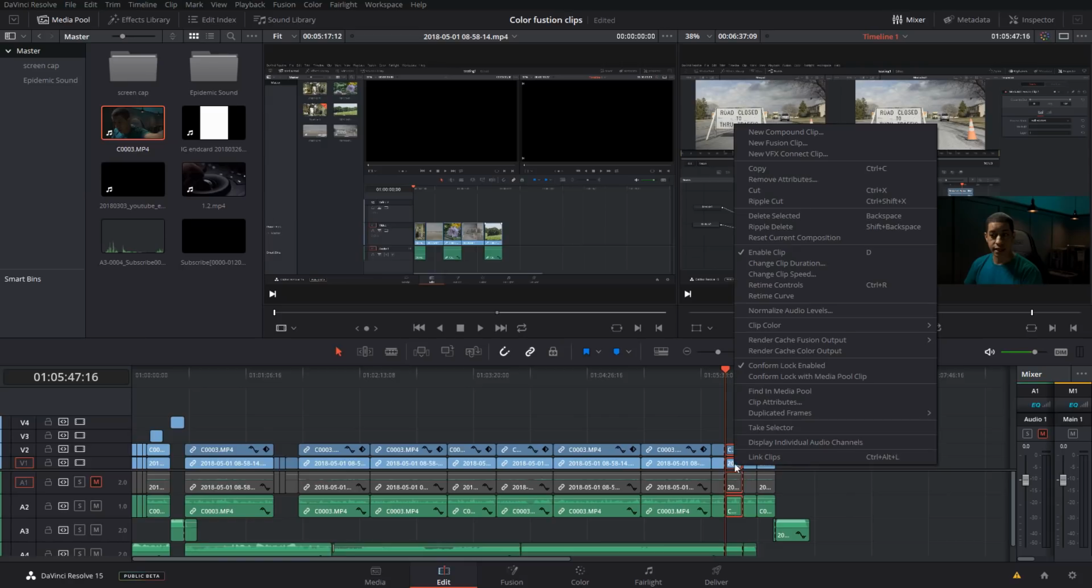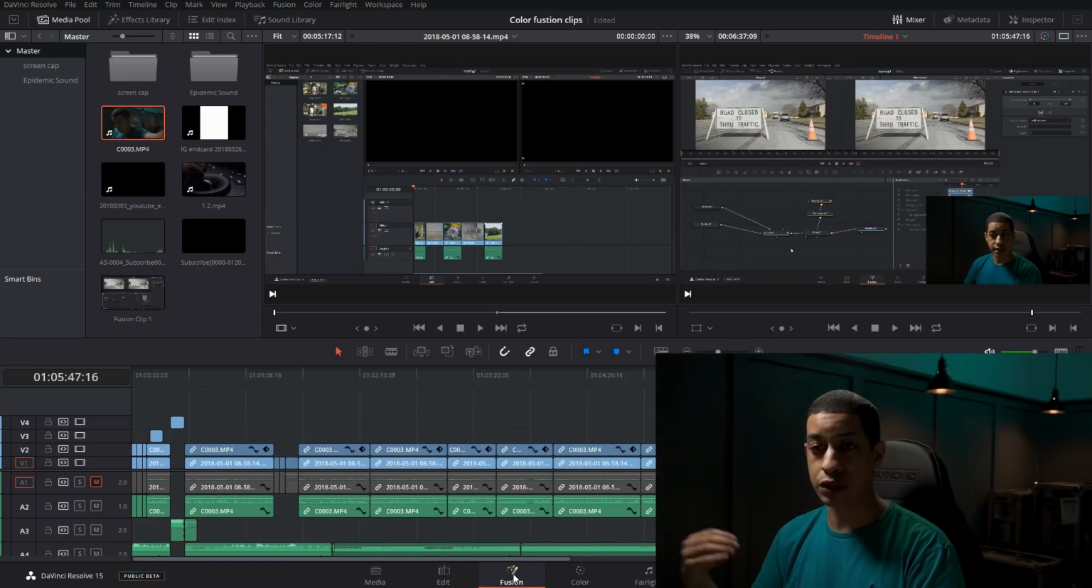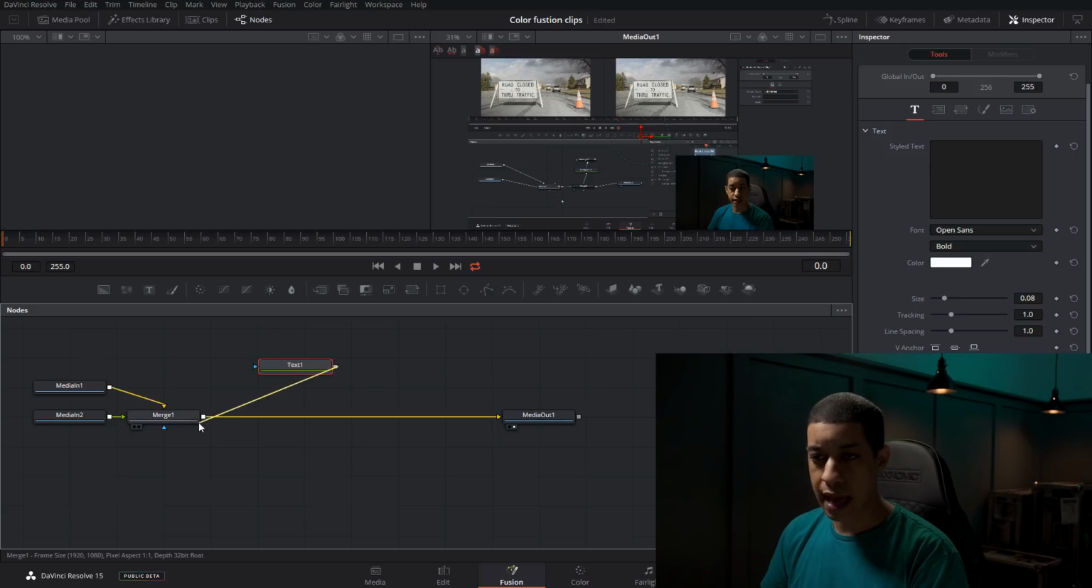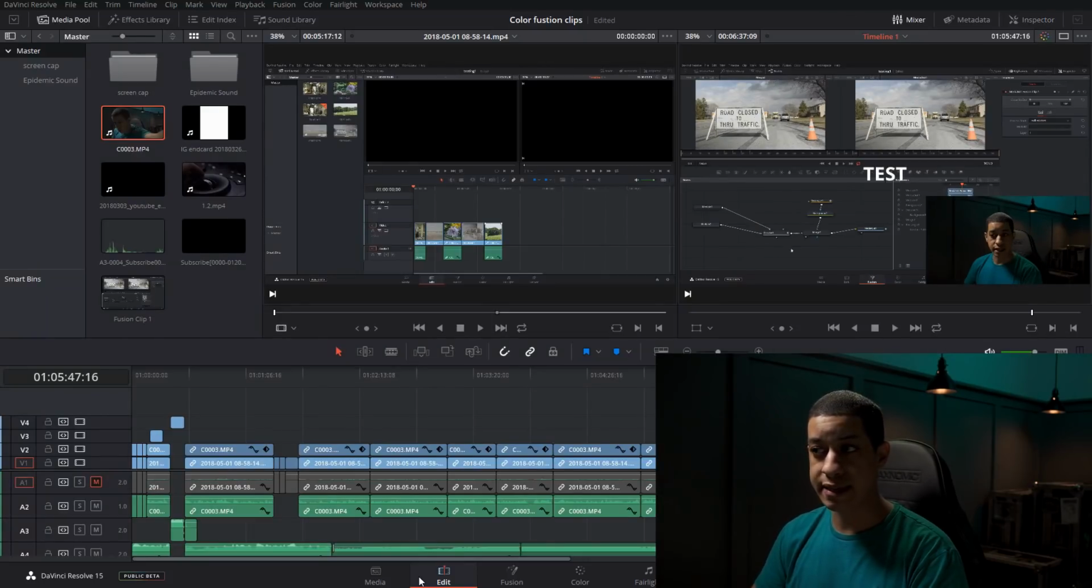But now when we take these two and turn them into a Fusion clip, if I go over into the Fusion tab, now we see it. So we can just add in our text and then go over to the Edit tab, and now we see it. So that's how you fix a lot of problems that have to do with an alpha channel.